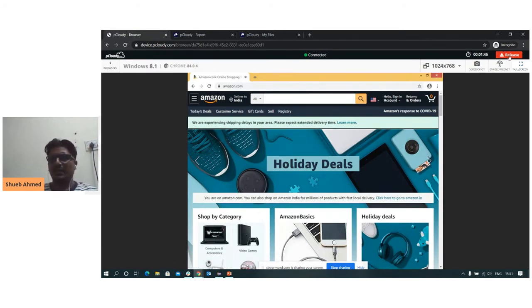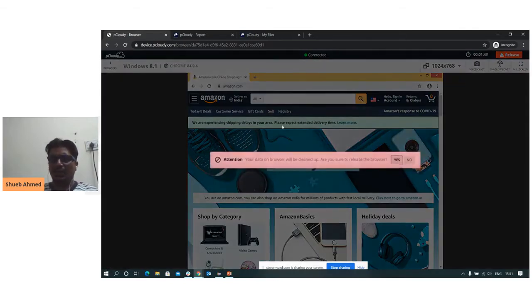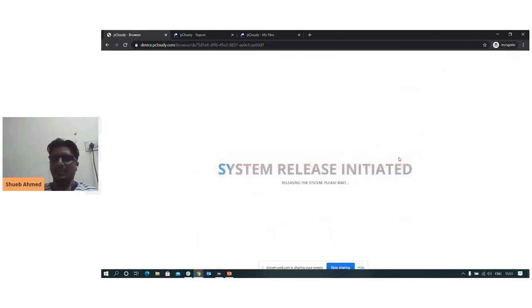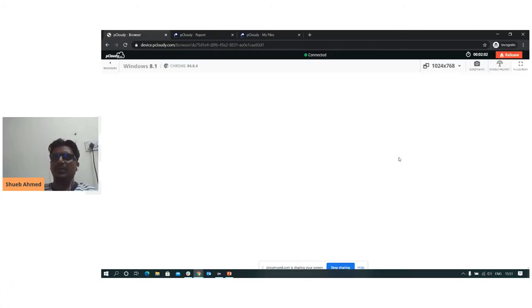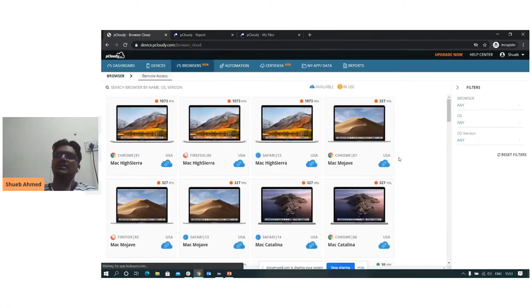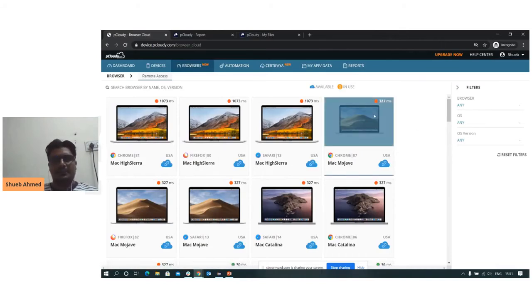Once you are done with your testing, you can click on release, and you'll also be notified with a warning message which says the data that you have browsed on this particular machine will be cleaned up. Again, this is from the security point. I can just click on yes, so that the device gets released. This gives you the flexibility to test both your mobile application as well as the desktop web application on a single platform. And now this is just on the manual testing front.